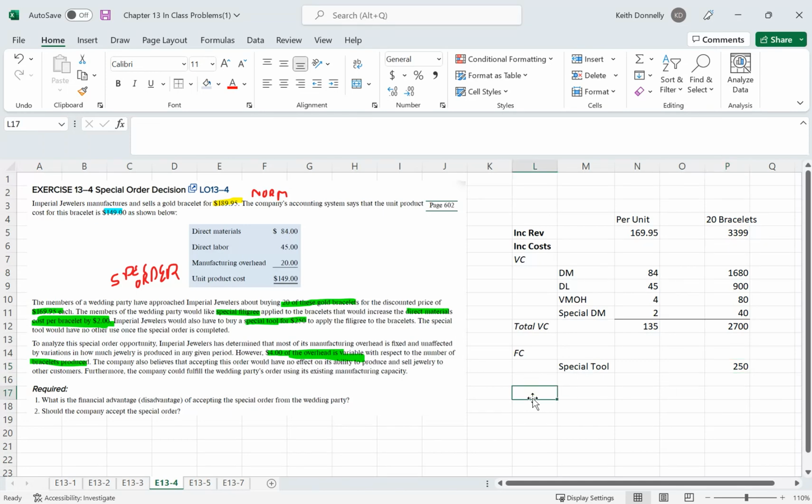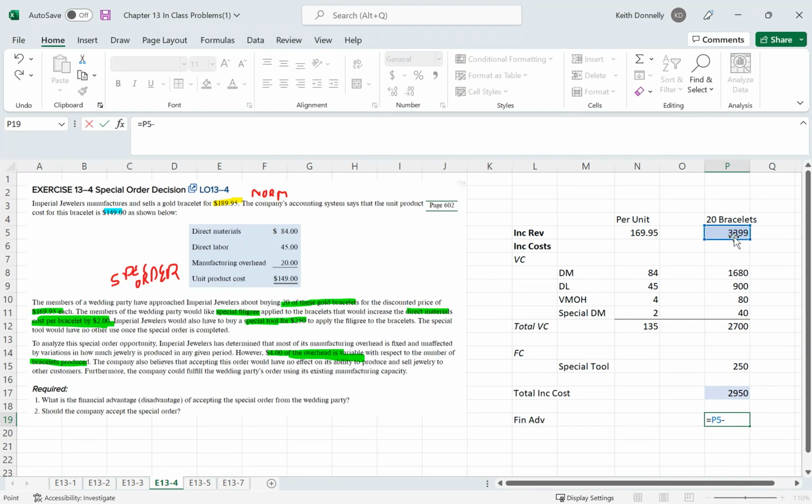So our total incremental costs, that's going to be the combination of our variable costs plus our special tool, $2,950. So basically in this case, the financial advantage, we're going to take the incremental revenue right here minus the incremental cost. In short, this is profitable. If we accept this special order, we're going to make $449.